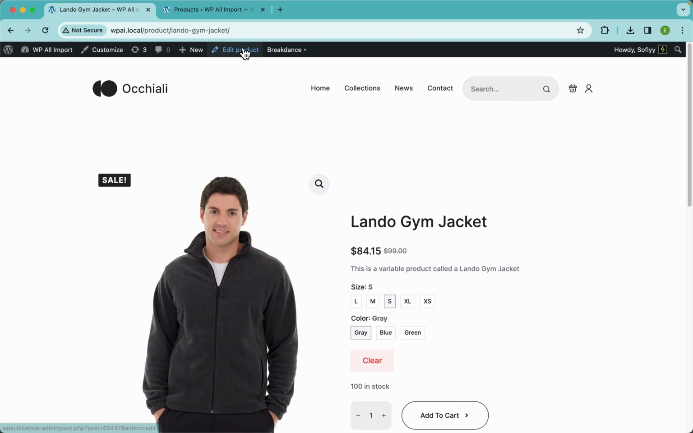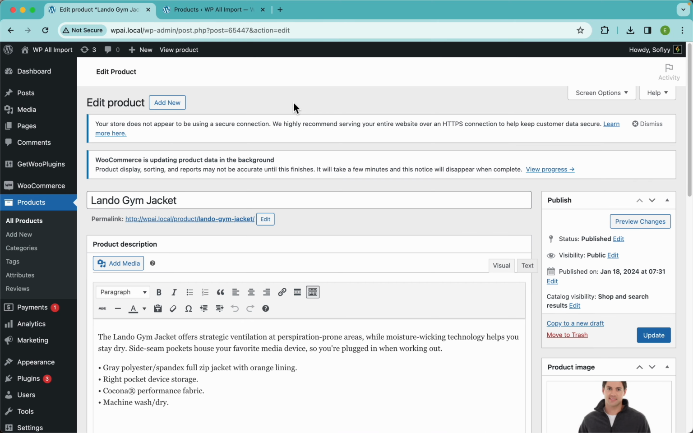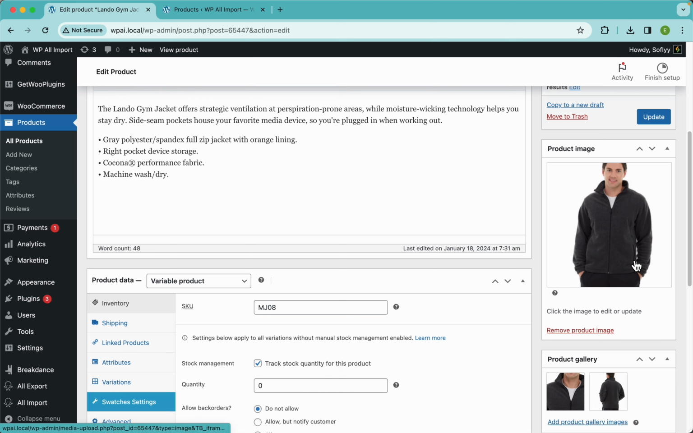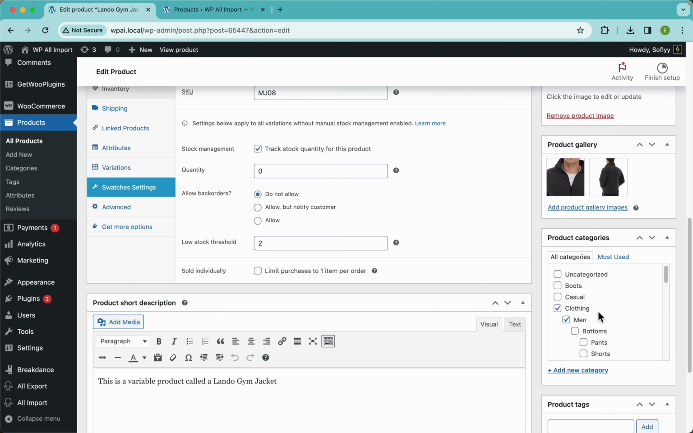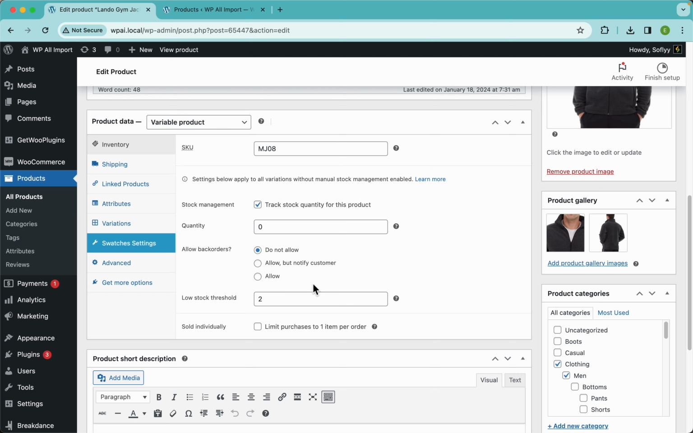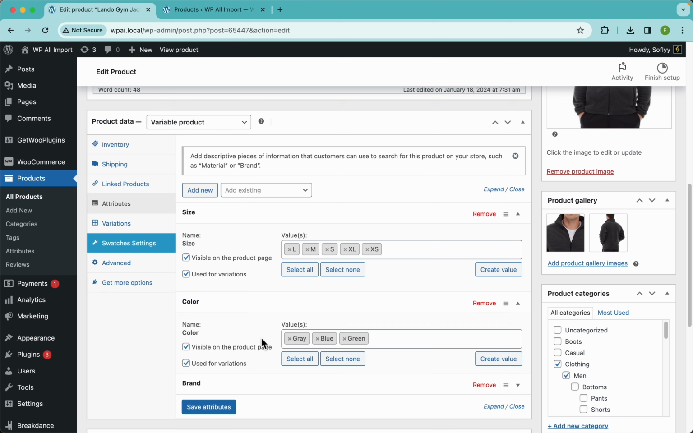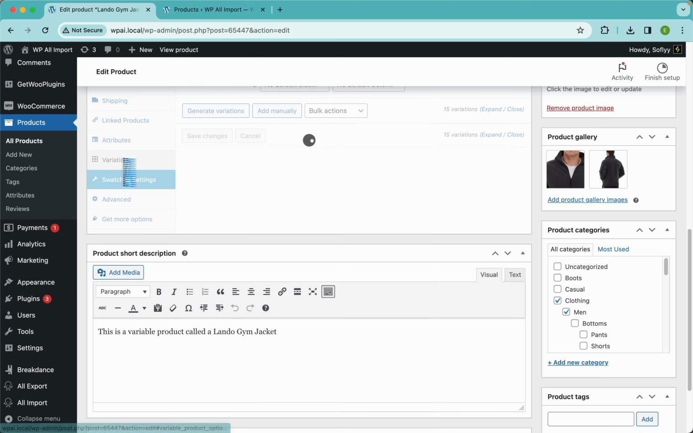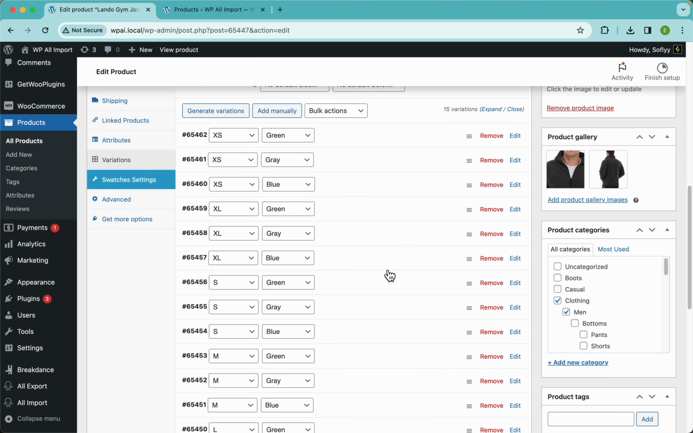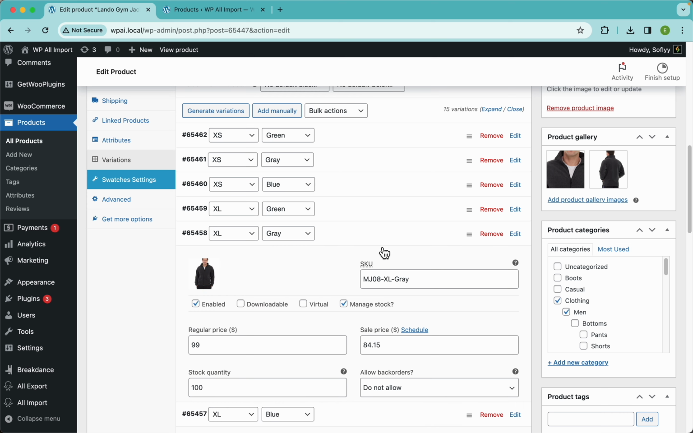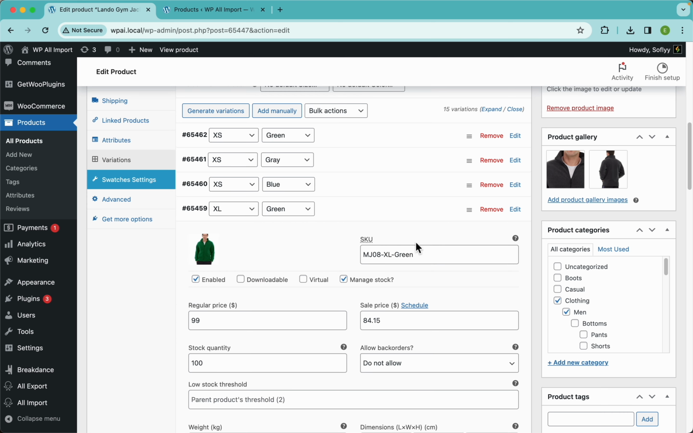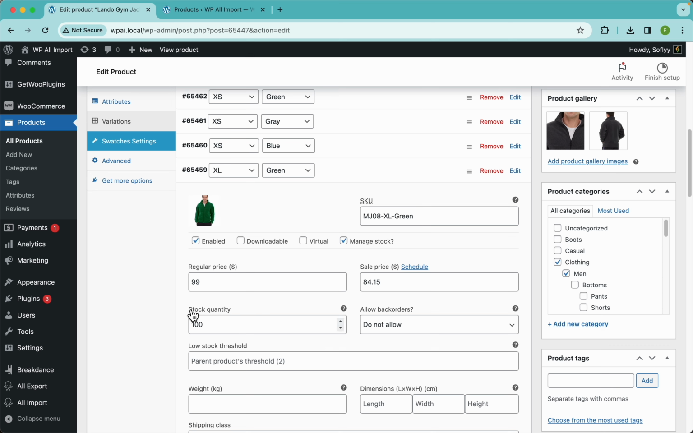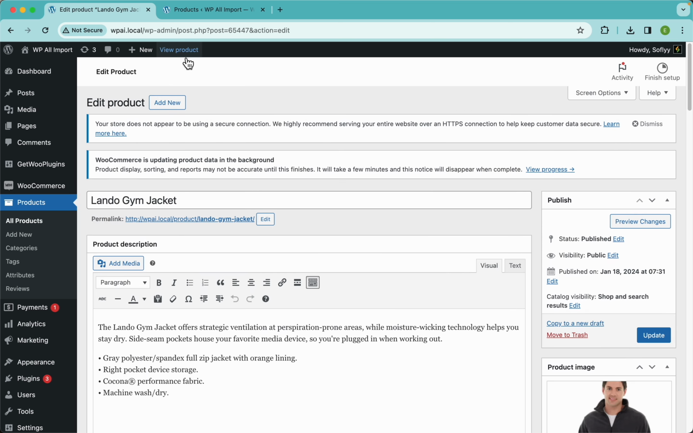Now, let's see how this looks in the edit product page. And we have here our title, description, images, it's good. The category tree, which is looking nice too. SKU, stock management, low stock threshold, then the attributes, size, color, and brand, not used for variations, the last one. Then here on the variations tab, we can see all of the variations with different image colors, different SKUs. The sale price and regular price are looking good. The stock quantity, it's here. So yeah, there you have it, guys.